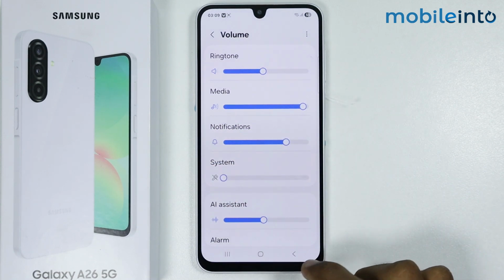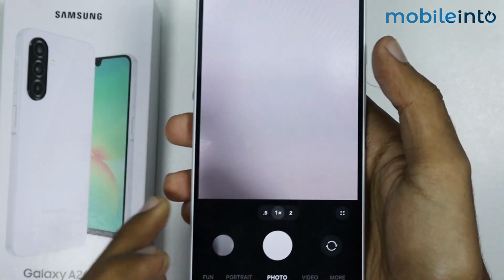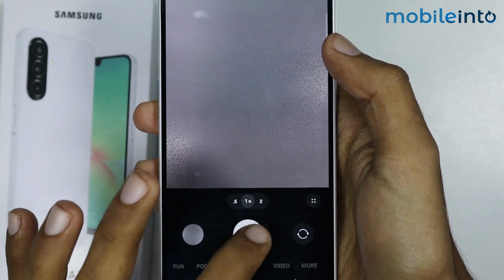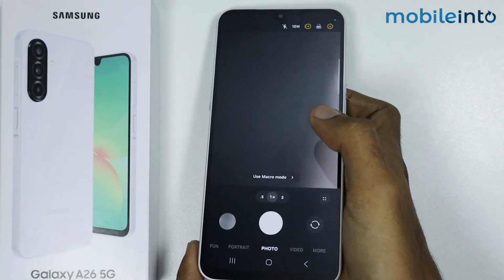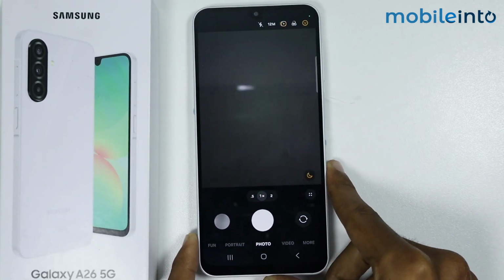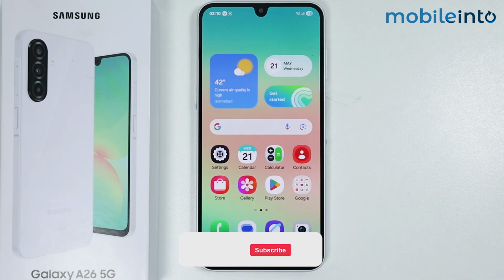And once you've done that, now if you go to your home screen and open the camera app, as you can see, we have successfully disabled the camera shutter sound on our smartphone. And this is how you can turn off camera shutter sound on the Samsung Galaxy A26.